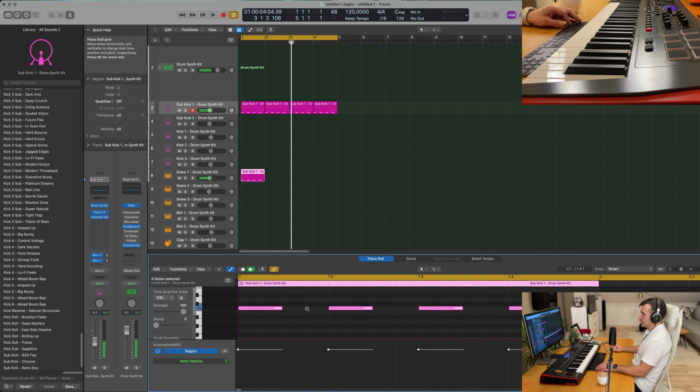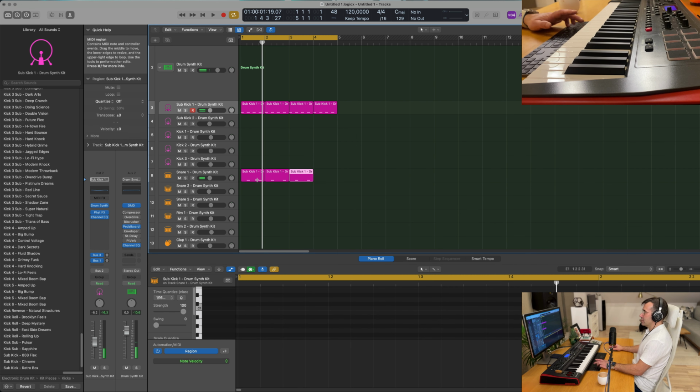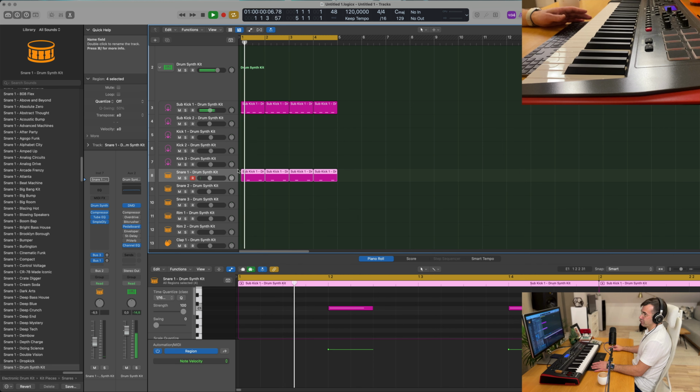Now I'm going to move on with the snare. I'm going to put one snare out of two. Basically, we're going to start with a standard pattern just to have an idea. And because the snare is mainly noise, we don't really have to tune it.